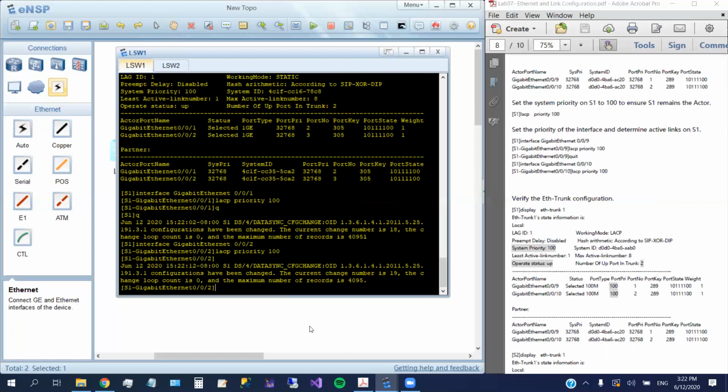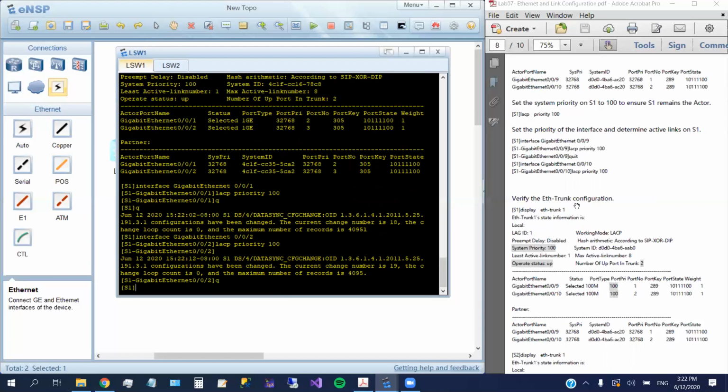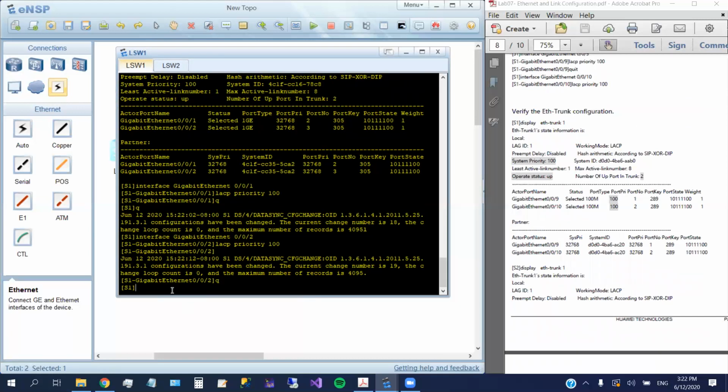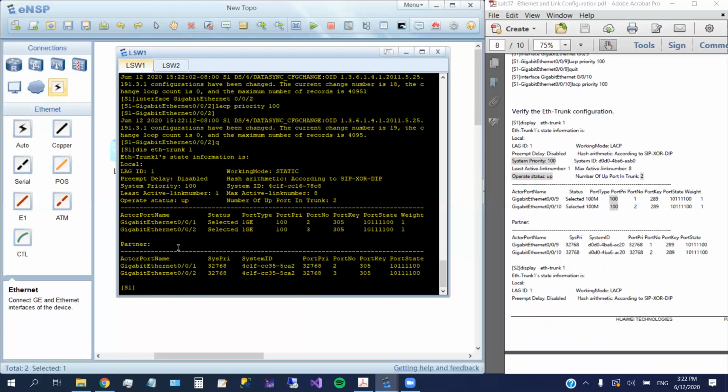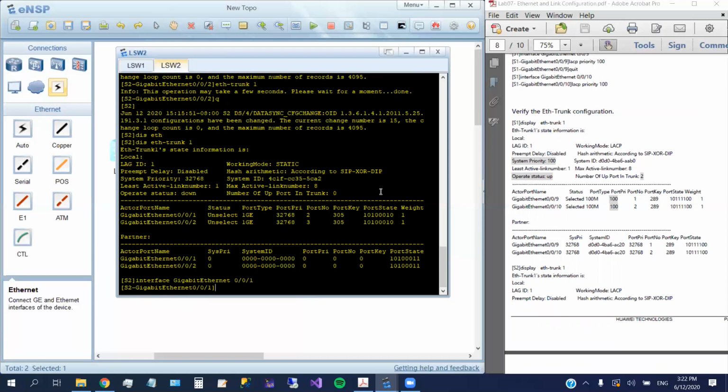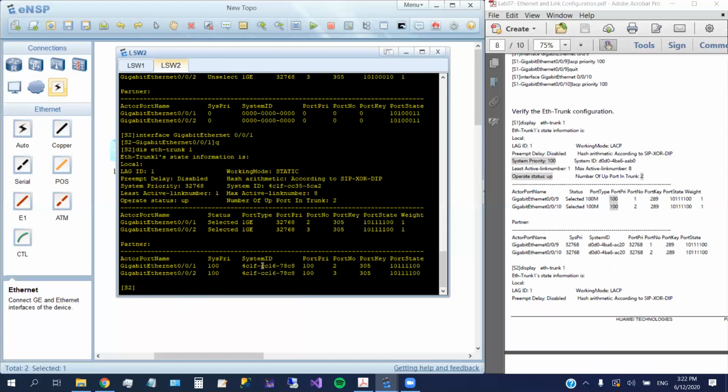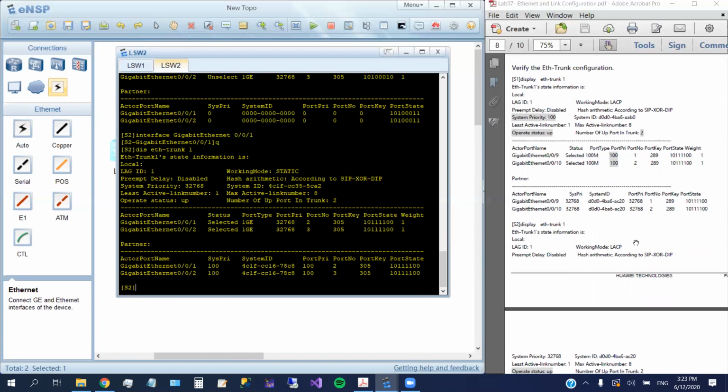So in this case, if we quit, let us verify the Ethernet configuration here to see what has been done. So here we should see the priority of the interfaces. It's supposed to be changed. So here, if we display Ethernet trunk, you can see here the priority is 100 and the remote side is 32,000 something. So, okay, let us go here. Let us display now. Okay, the local priority of the local links here on switch 2 are still 32,000 something, and for the remote side, which is the actor side, is 100. So this is how to configure or how to play with the priorities.